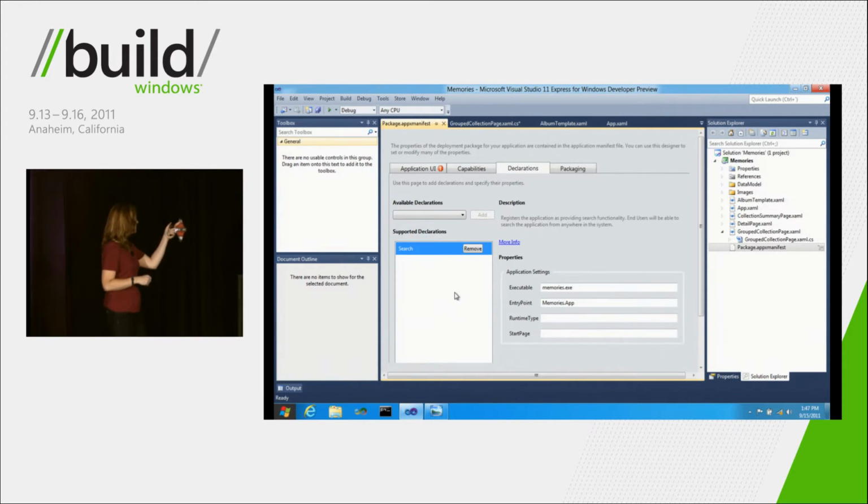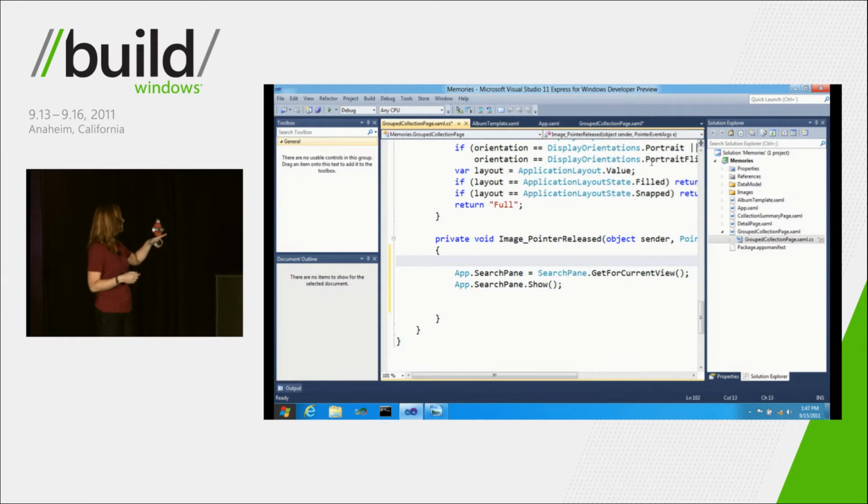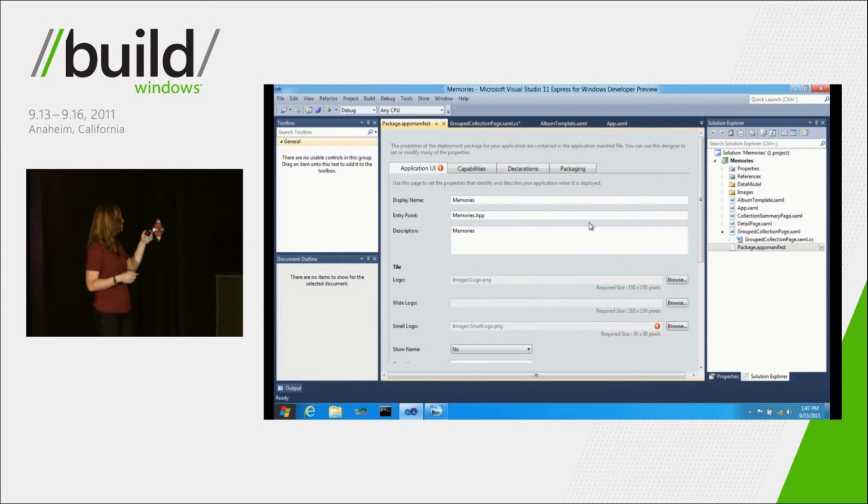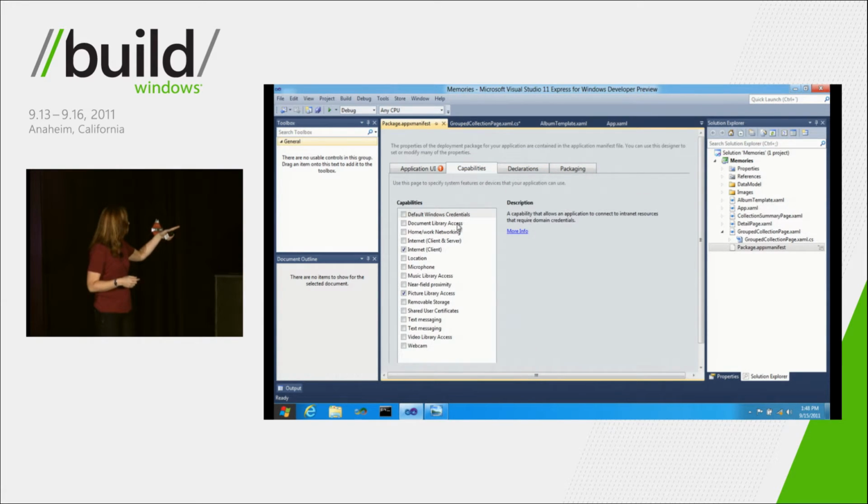As you can see here in our declarations page, we already have search added. You would have had to do that before, and then search will work. While we're here, let's look at the capabilities page. As you can see, the picture library is selected because this is pulling images off of our picture library. So you have to declare that you're going to be using that access. These are already set up as the starting project for us.